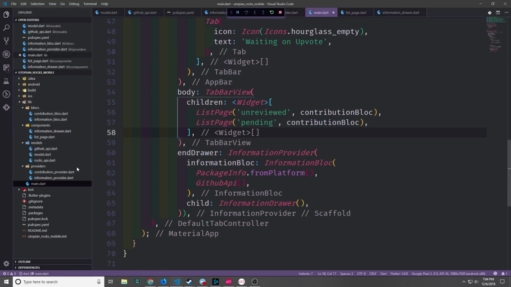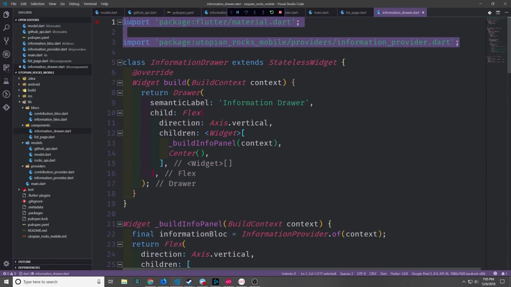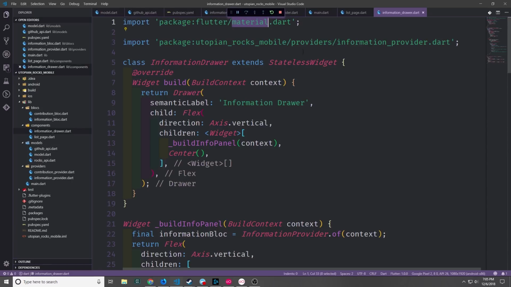So inside of our main.dart file, I put the information provider and I wrapped it around the end drawer here. So this is wrapped around the information drawer right here. This of course means that you need the proper imports, so we needed the information provider here, we needed the GitHub API here, and we also needed the package information and the information block here. Notice that the imports inside of our information drawer.dart file are much lighter than before. We only need Flutter material and then the information provider.